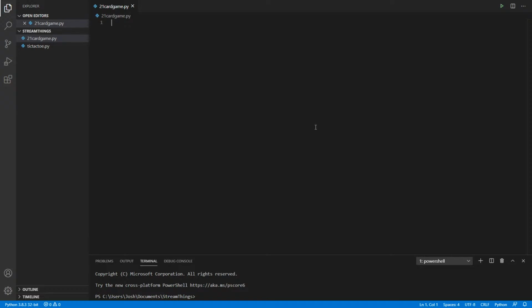Here's the thing. In 21, there are 13 cards: the ace, 2, 3, 4, 5, 6, 7, 8, 9, 10, jack, queen, king. Anyway, there are 13 cards, so basically we want to randomly generate a number between 1 and 13.